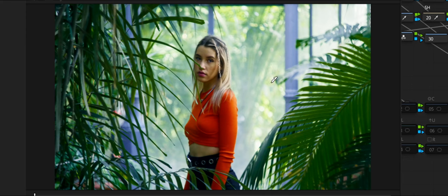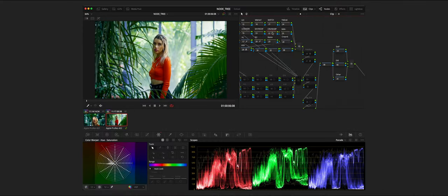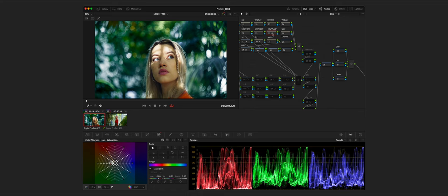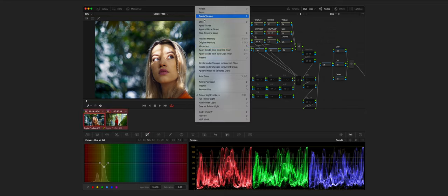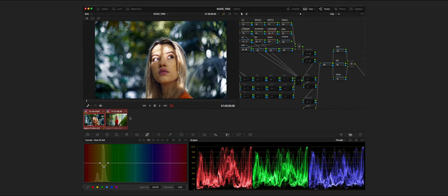Also, here we can, for example, remove the saturation of our leaves with the hue versus saturation curve. Now select the color that we want to affect and reduce its saturation. By means of the already known color, ripple node changes to selected clips, we can transfer settings to other clips in 1 second. Now let's go over the skin node.